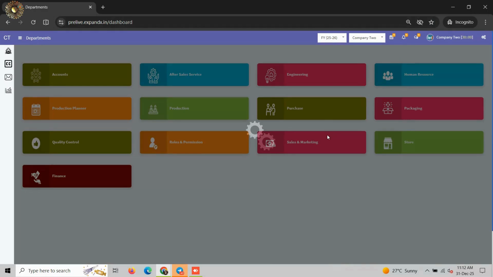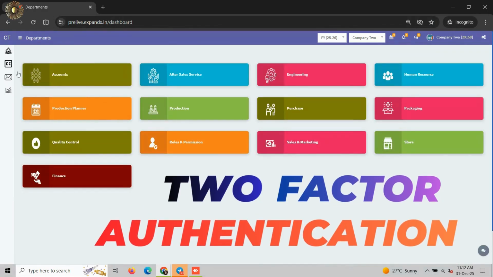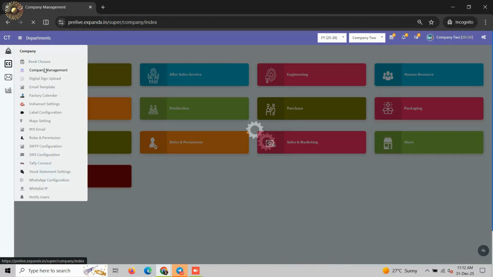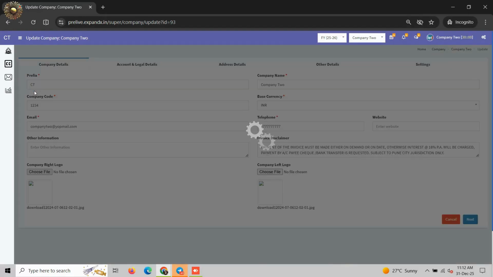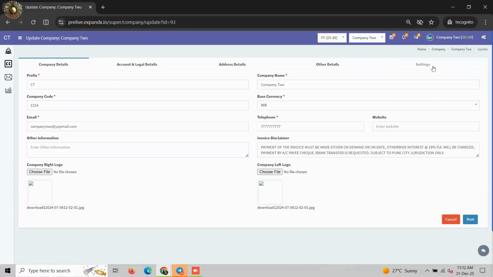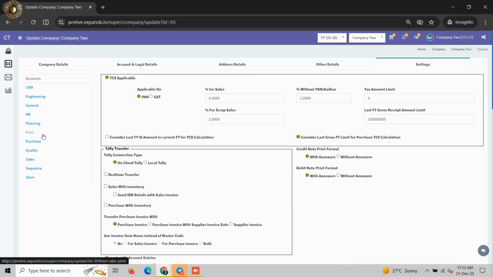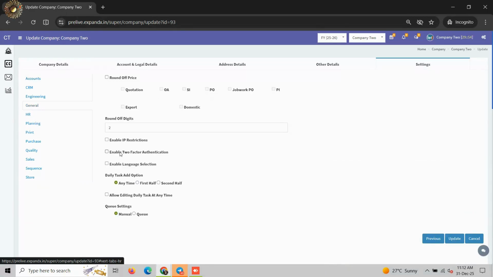Introducing Tejo ERP's new feature. To protect your system, Tejo ERP has launched a new feature called Two-Factor Authentication. Now let's see the simple steps to enable two-step authentication and keep your data safe.